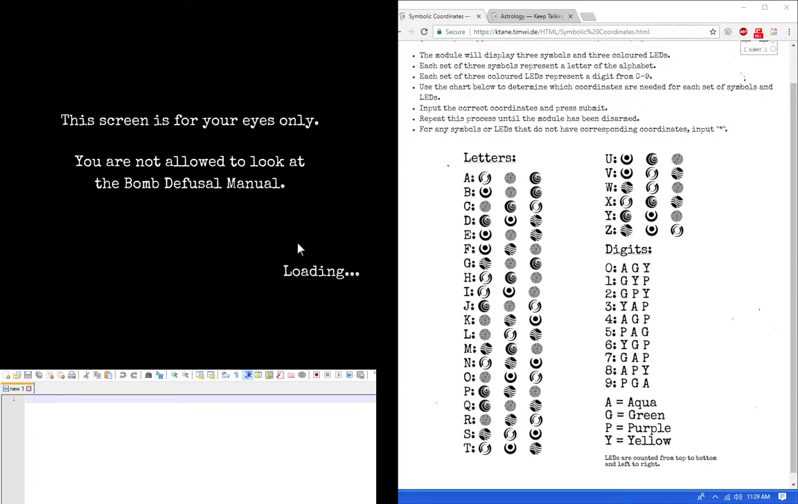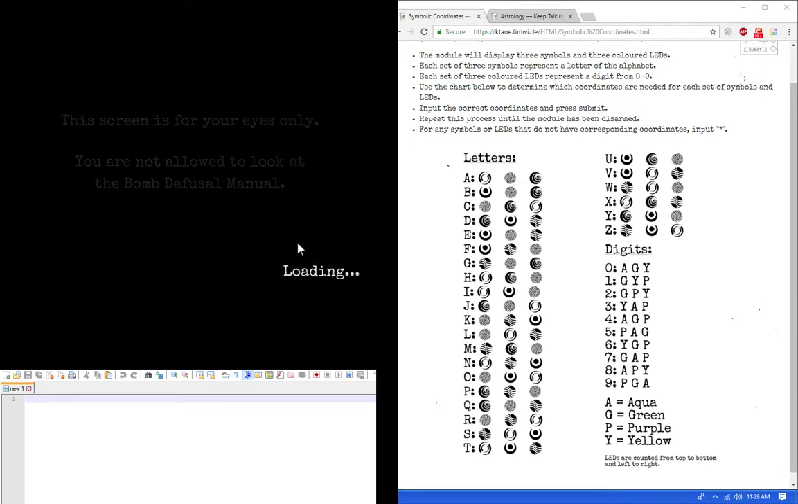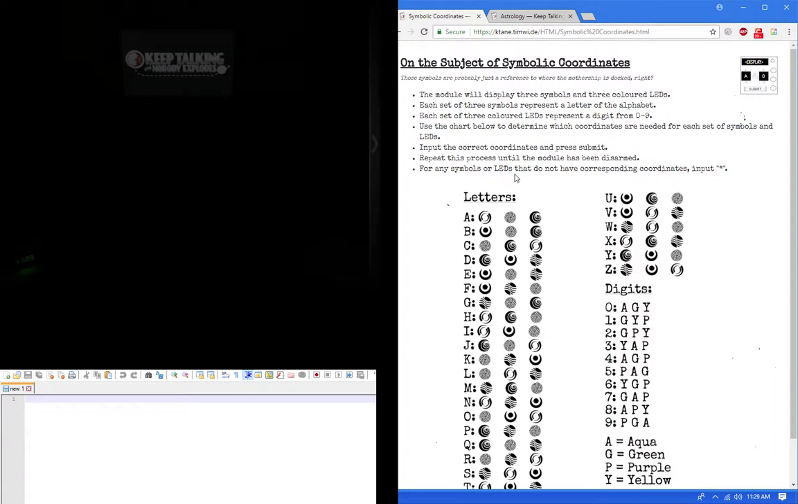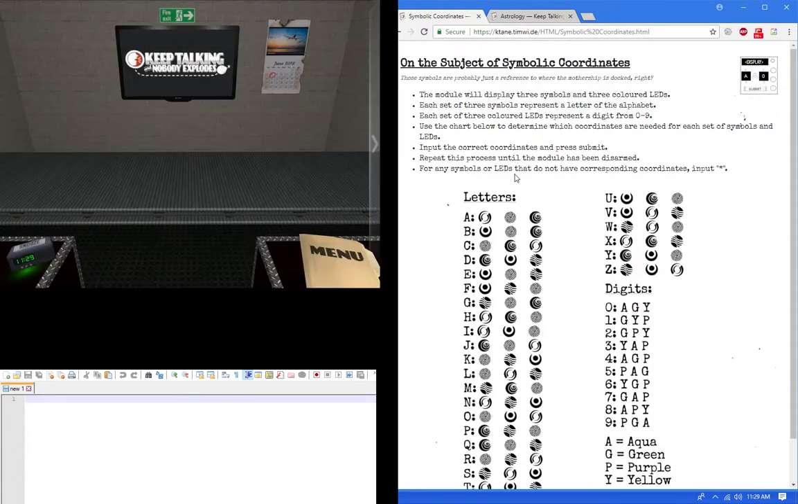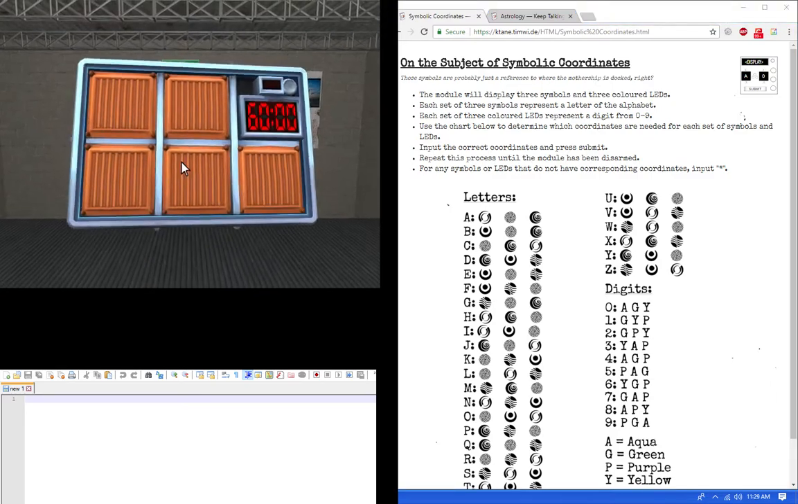Hello, my name is Sean, and I'll be doing a tutorial on symbolic coordinates. Now, this module does not require any edge work, so we're going to go straight into the module.